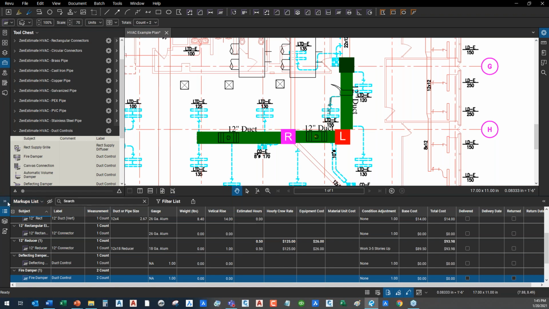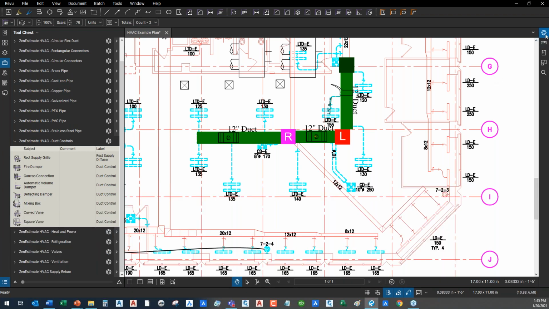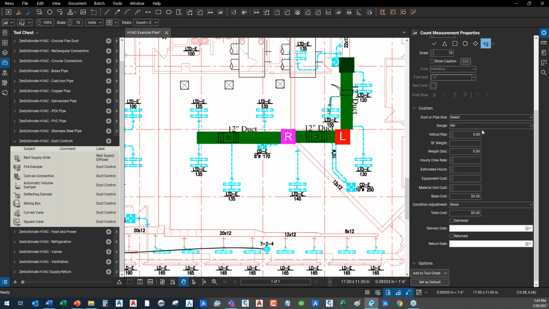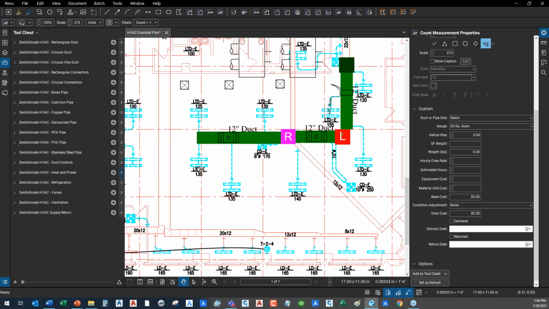Just put them in place and start adding all the custom properties. Or if you don't like the way the markups list works down here, I can always just go to the side panel and you see I can adjust all of those same tools. I can add in vertical rises, right? My hourly crew rates, estimated rates, all of those columns can also be addressed and handled for each of these right here on the side panel, right? So that I can easily put in all of the appropriate values that I need.